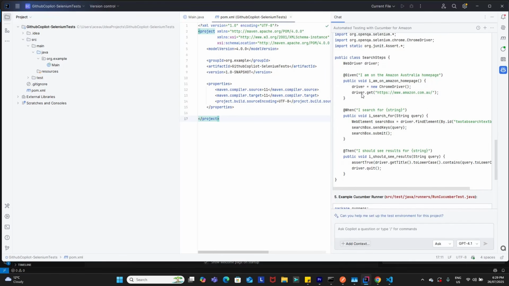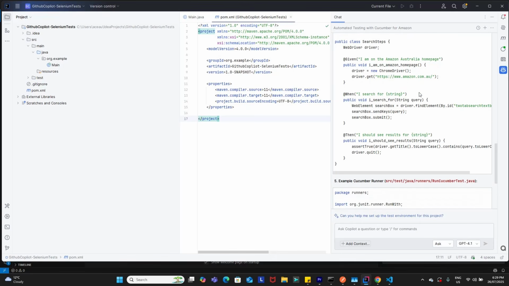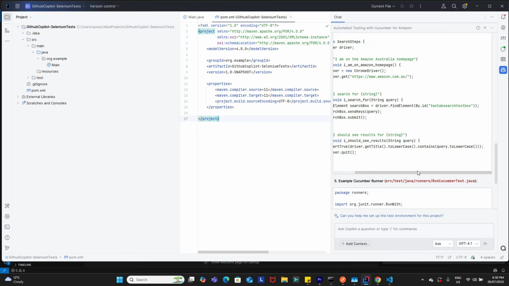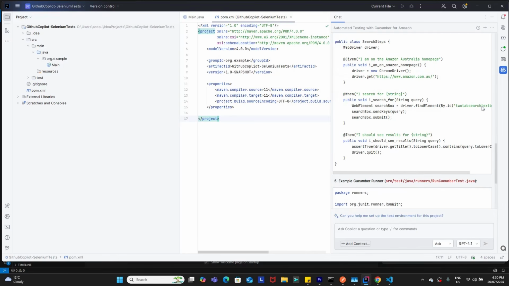It is giving me an indication that this is the driver, a new driver needs to be set up, and then it will call amazon.com.au, and then we can come down below and search for a particular product. GitHub Copilot doesn't know which product is to be selected, and the XPaths that need to be provided. As an automation tester, you have to understand what you specifically need to add so that particular elements are added. That's where the difference between an automation tester and GitHub Copilot really comes in handy.